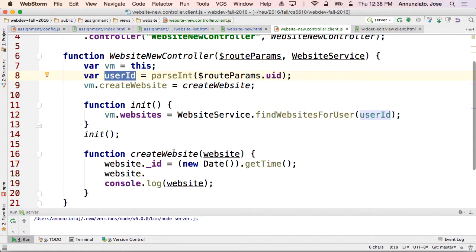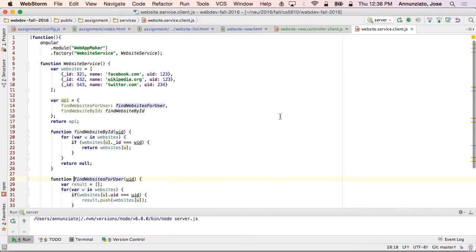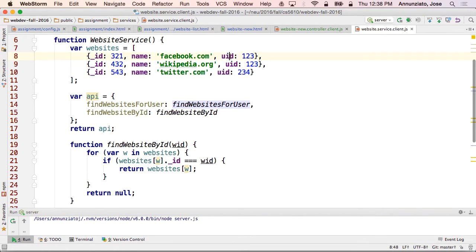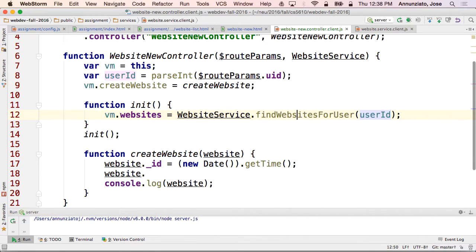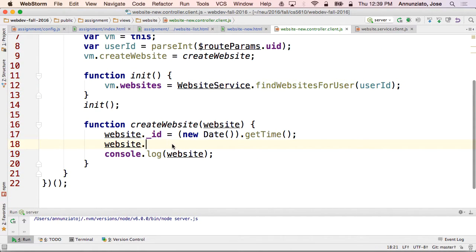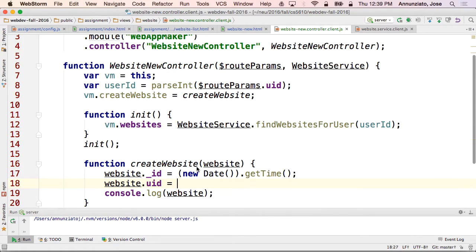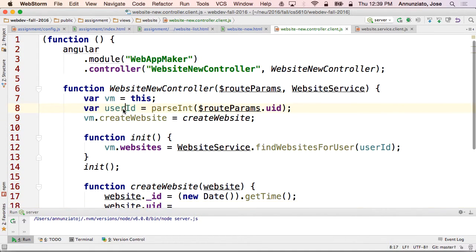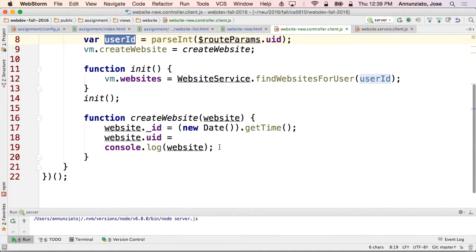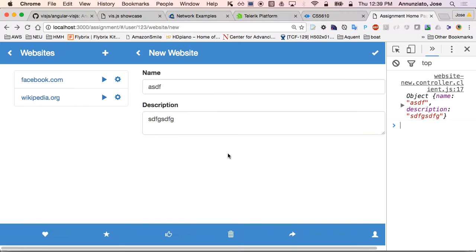I don't remember, what was it? Oh yeah, UID. UID is how we are uniquely identifying the owner of this website. So let's go back and let's say that user ID is the user ID. The owner of this website that we just created is the user ID that we parsed from the path parameter. Right, so let's try that again.